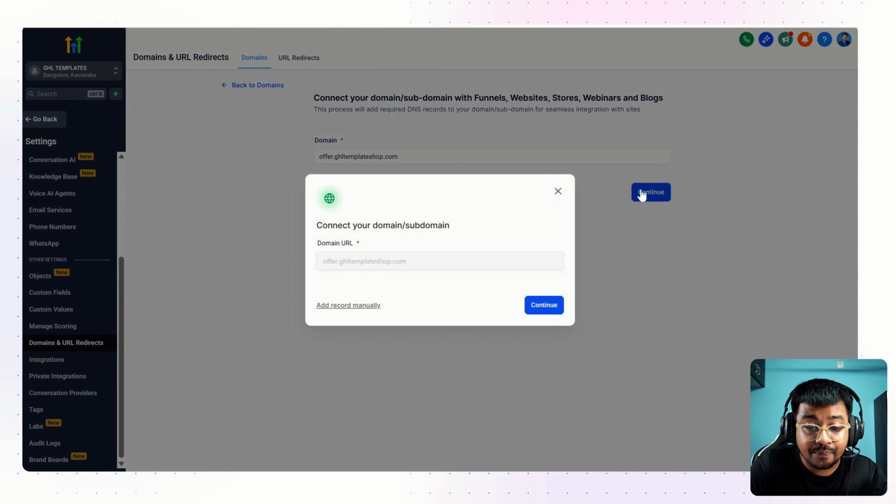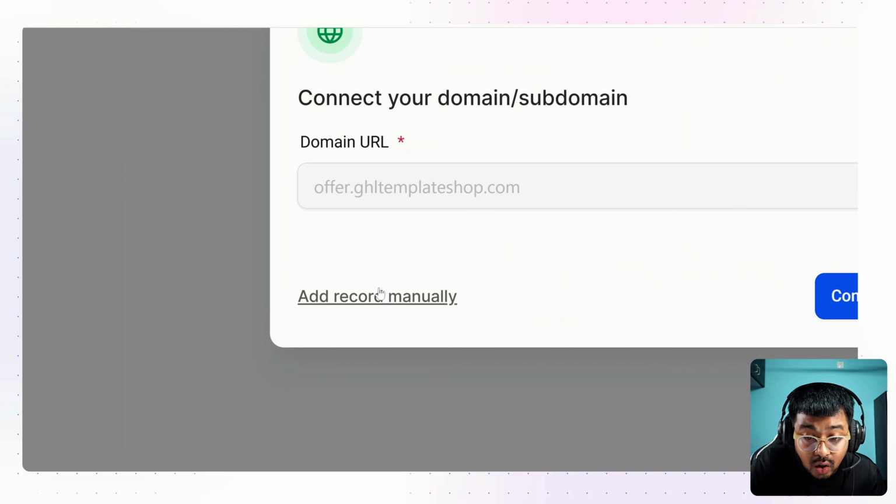Once I've added the domain here, which is basically the subdomain, I'm going to click on continue. The moment I click on continue, it gives me two options. First is to simply continue and go forward. And second is to add a record manually.